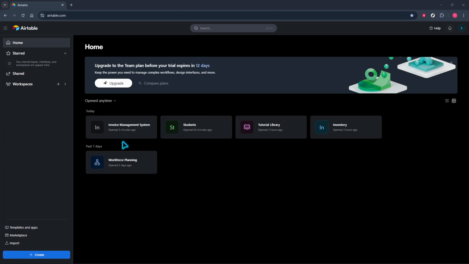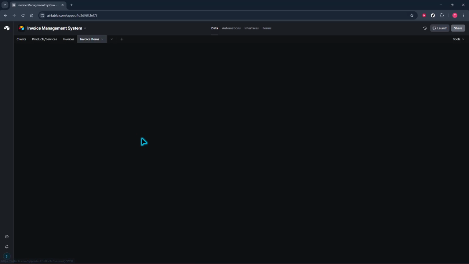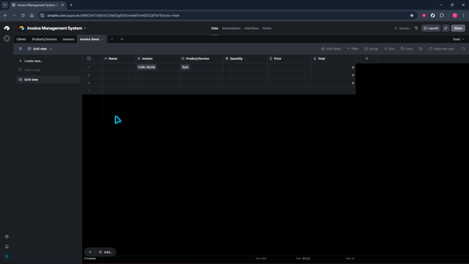Make sure your tables are organized with a clear purpose for each one and that field types match the kind of information they store. Use number for quantities and rates, currency for amounts, date for due dates or created dates, and single select for statuses or categories.